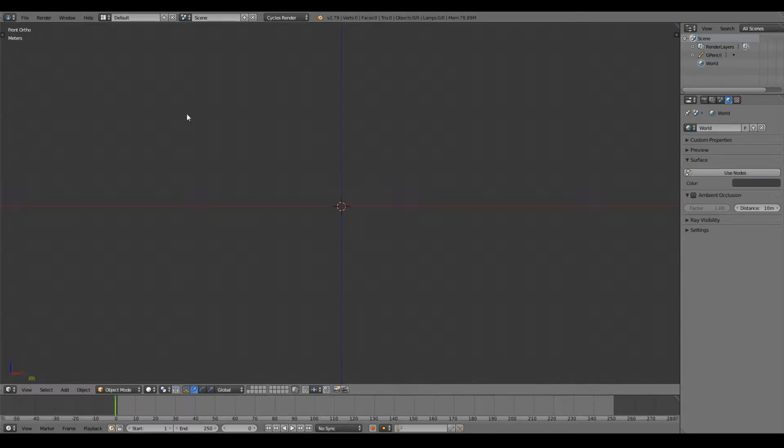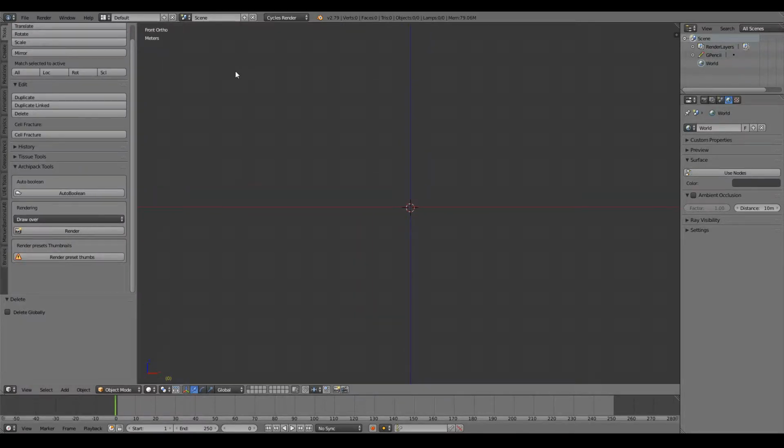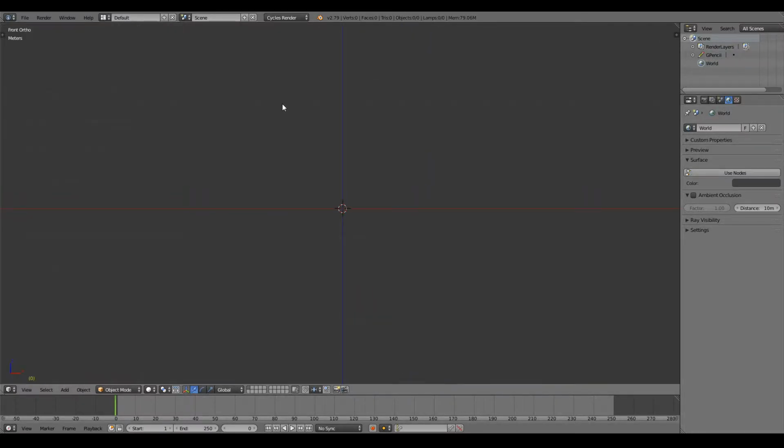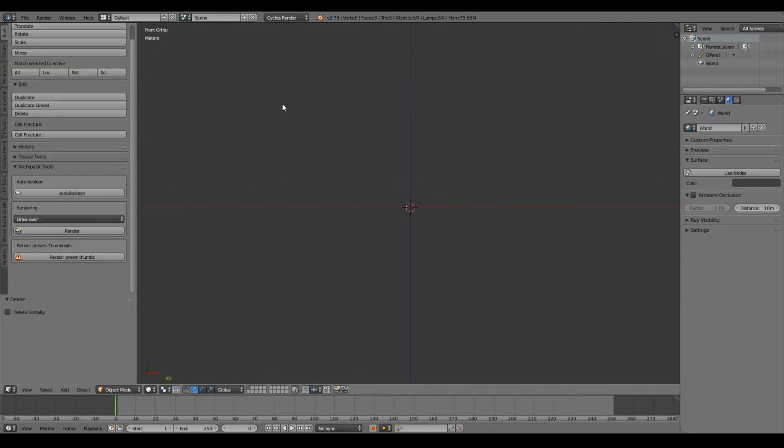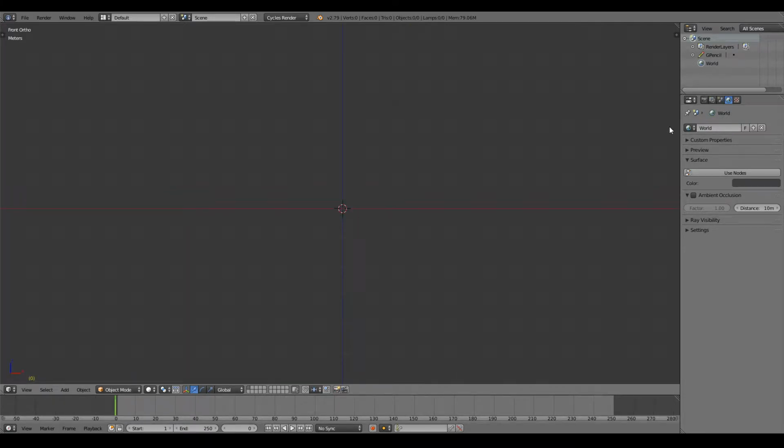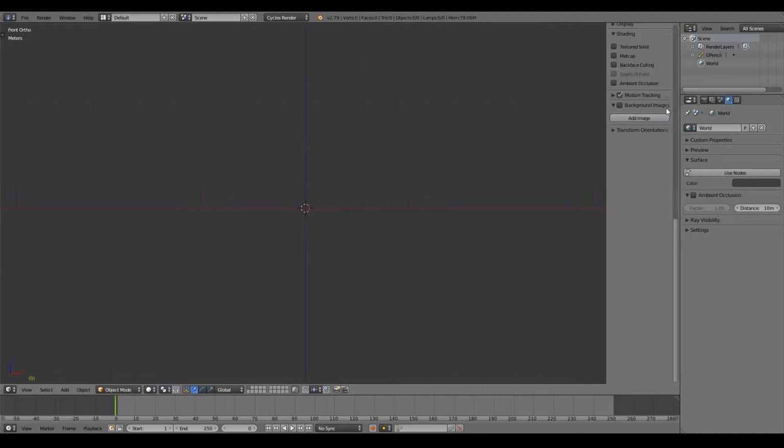A couple of things to change before we actually start. Right at the top here, you've got Blender Render, Blender Game, Cycles Render. We want Cycles Render. And then a couple of extra things. There are little buttons over here just for that, but you can also bring that out and in with T. We'll use that a lot. And one on the other side as well, which you can bring out with N.